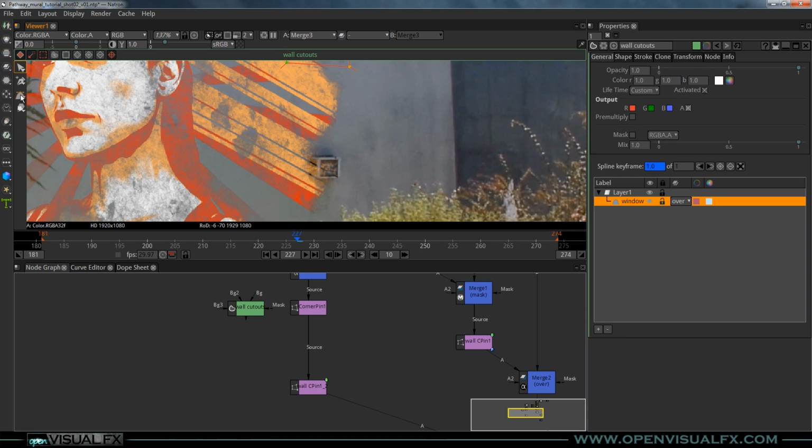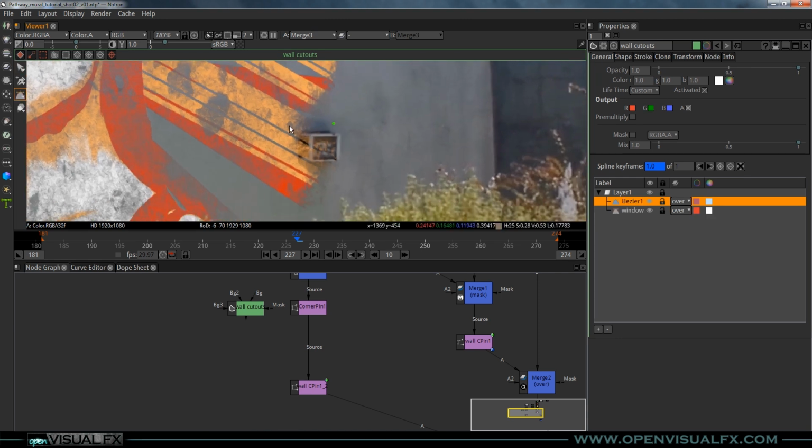I'm going to select my Draw Bezier tool again. And I'm going to do the same exact thing right here, like that. And Control A and Shift Z. And we can even lock the window since we're done with that one. I'm going to call this one AC unit because it's the air conditioning unit.